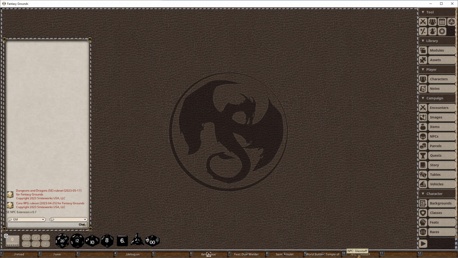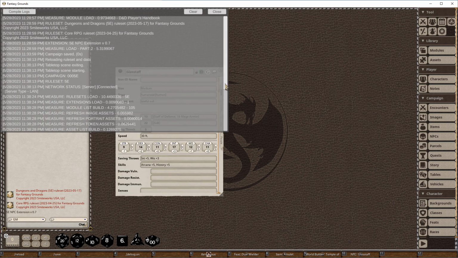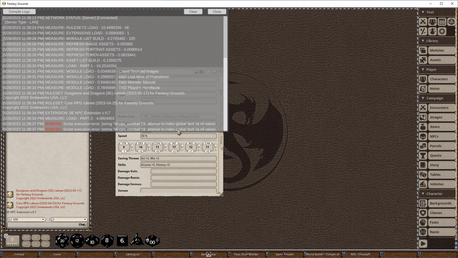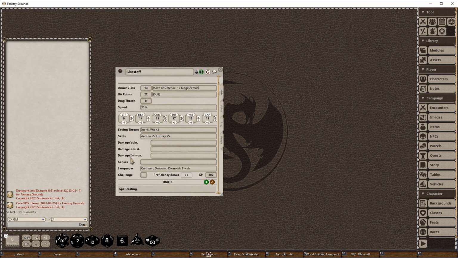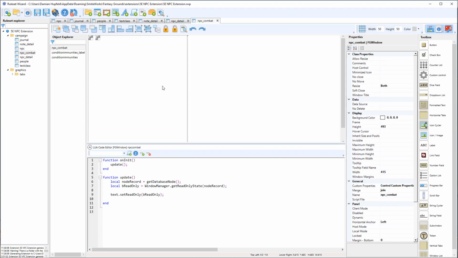Okay, we open up Glassstaff. Haha. Attempt to index global text. Okay, that's the script, we'll come back and look at that. We should find that condition immunities down here has been deleted. Now we'll have a look at that script error, but for the moment condition immunities was between damage and sensors, and it's no longer there. The reason we have that error is because I've got this script error where we're locking the text record. The text record doesn't exist, so it throws an error. So we'll get rid of that.